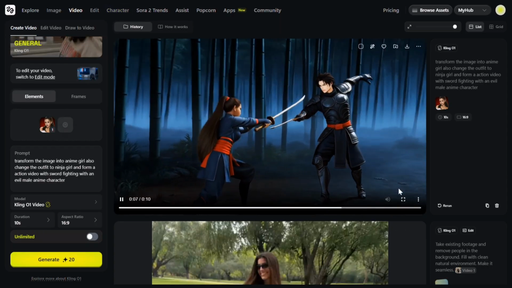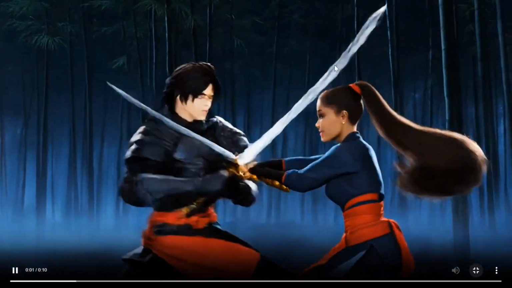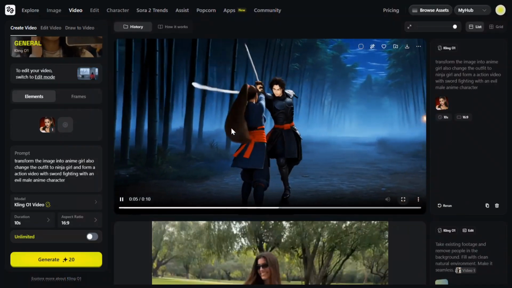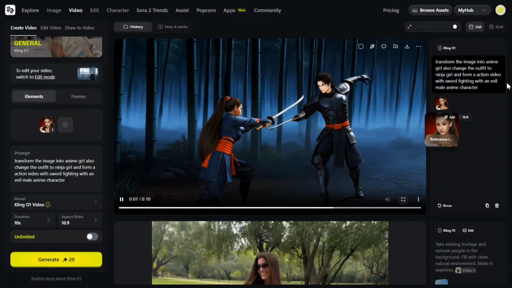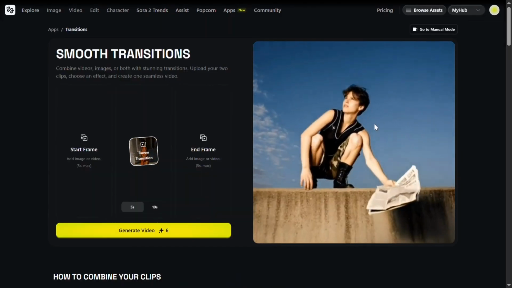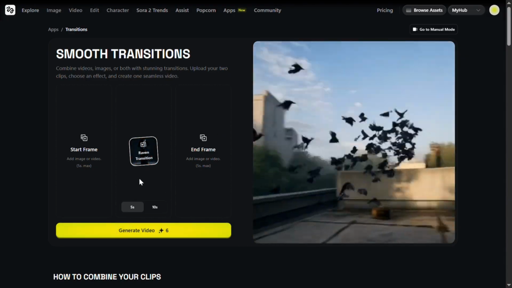Now, whenever you create a new video, you can drop in your saved element with a single click, and the character stays perfectly consistent across every shot, angle, and motion. This is a game changer for creators. Create once, transform endlessly. That's the power of Kling O1.